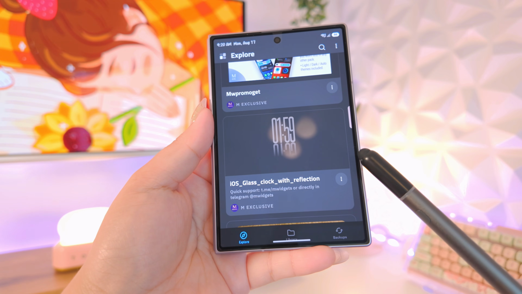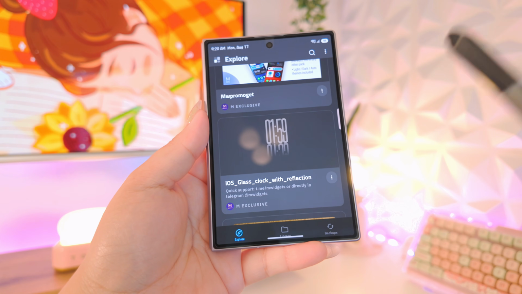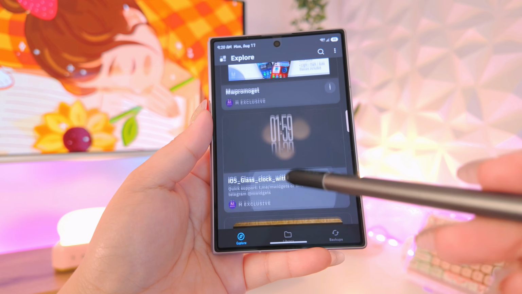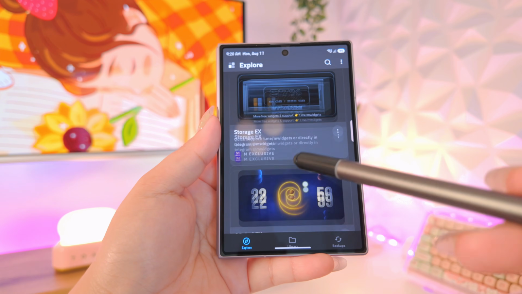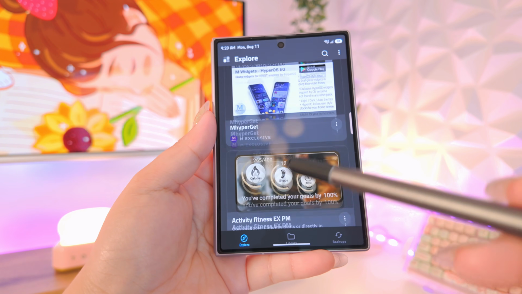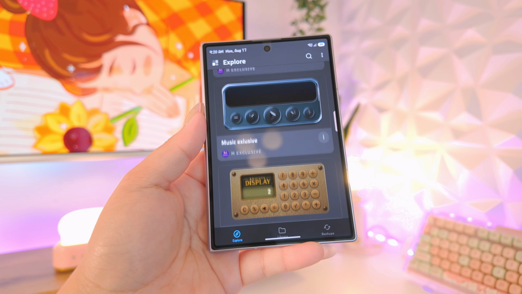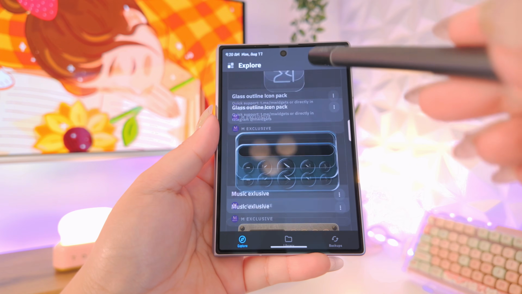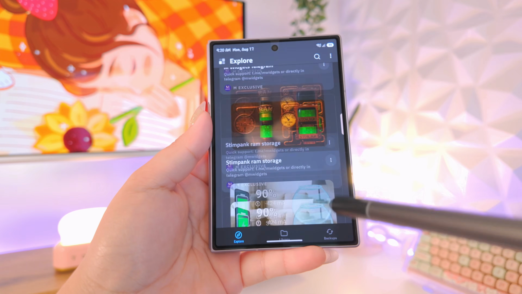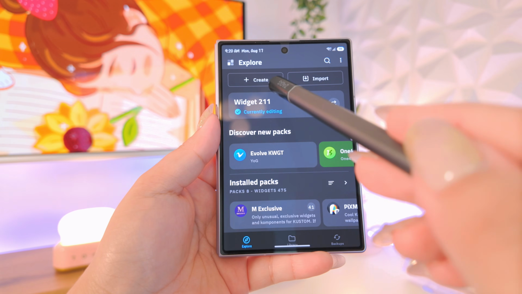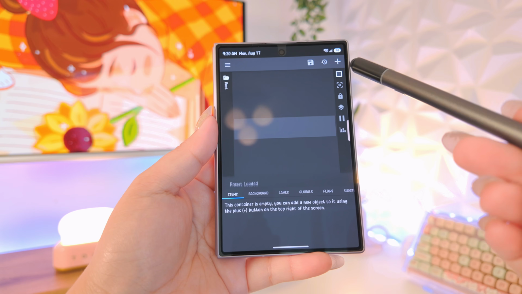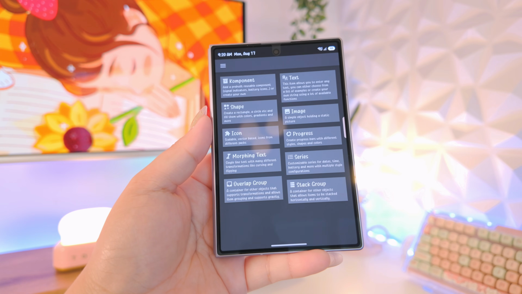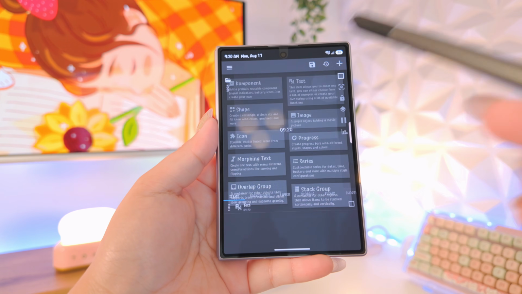So let's say, for example, if you want that one, you can just tap on that and then it will get applied on your home screen. There's really a lot here which are good to have or which are cute. So it's really up to you guys. But for me, what I love to do is I tap here on create, and then after that I tap here on the plus icon, and then I'll tap on text.